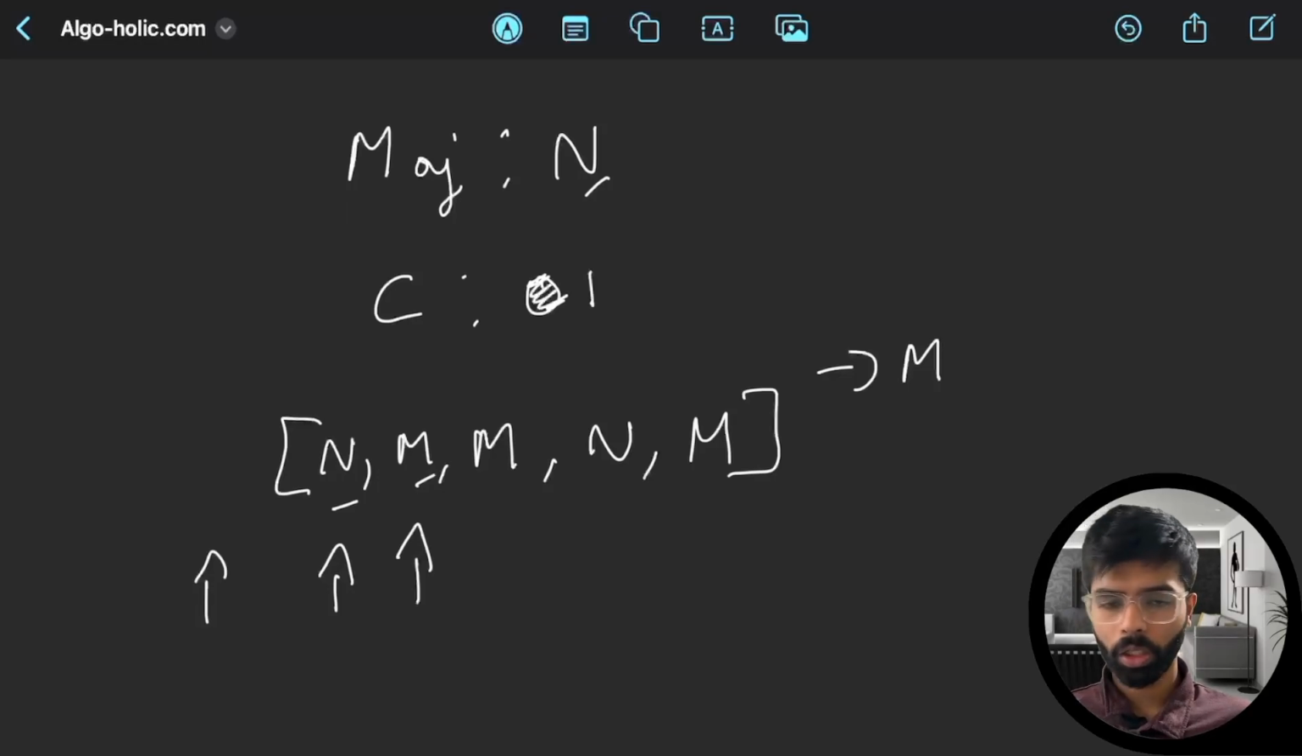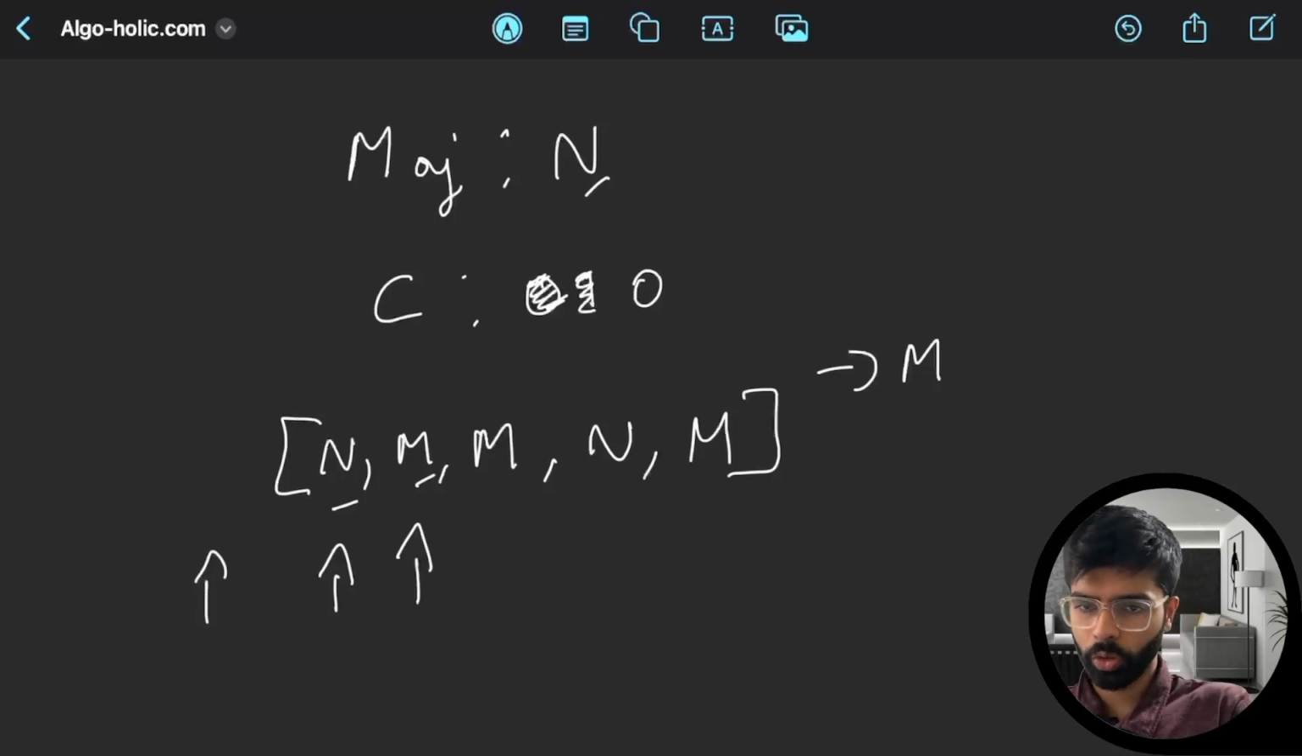What if we decrement the count variable? So 1 becomes 0. Now what happens now? It feels like we just lost meaningful information by just doing that. But in reality, what we did was we shortened the length of the array without changing the actual result.